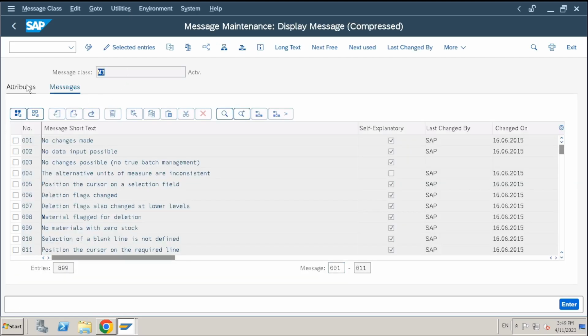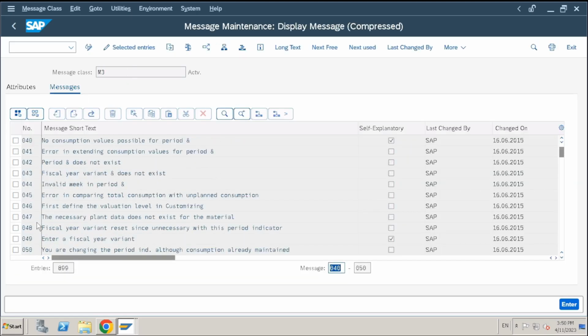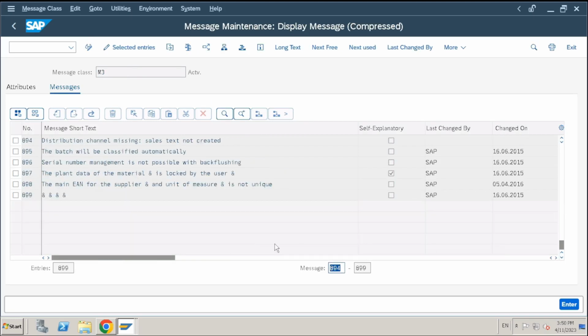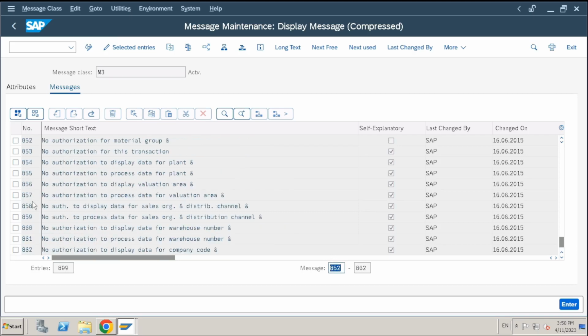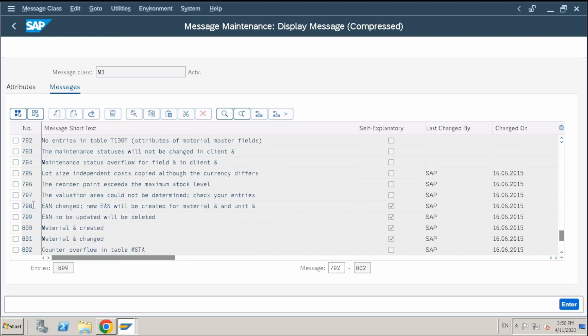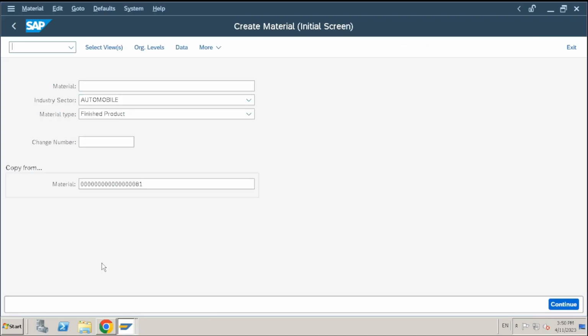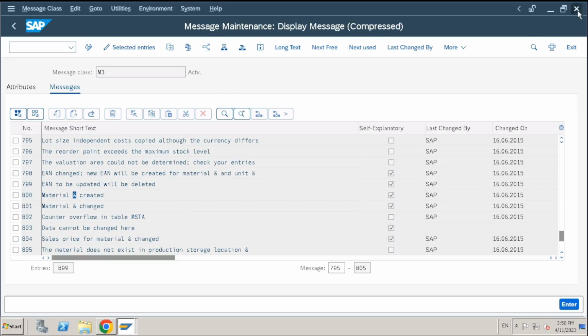Hmm, M3. And is there a message number 800? Let's check. Yes, sir, 800 is there. This one: material created. This is the placeholder. In place of this, the material number is displaying, right? Yes. Here. Okay, sir.